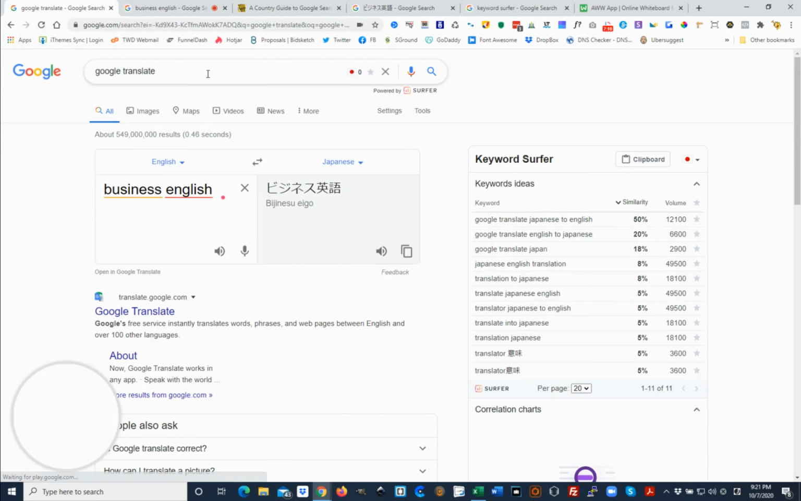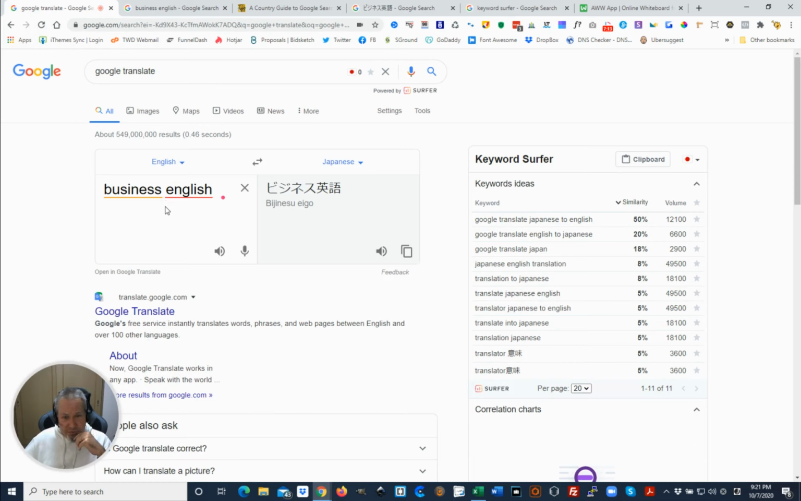Let's start by opening up Google Translate over here. So here I've entered the word business English, and it's given me the translation in Japanese.